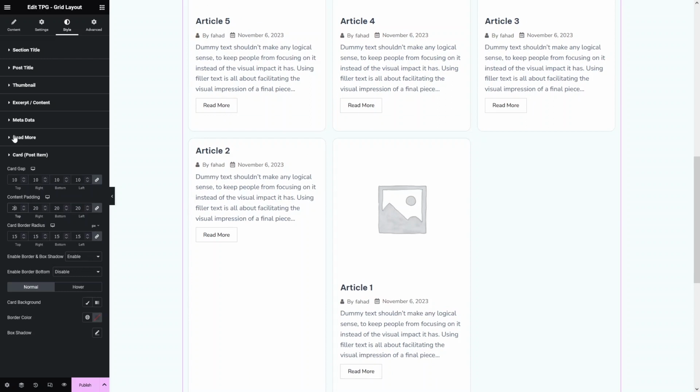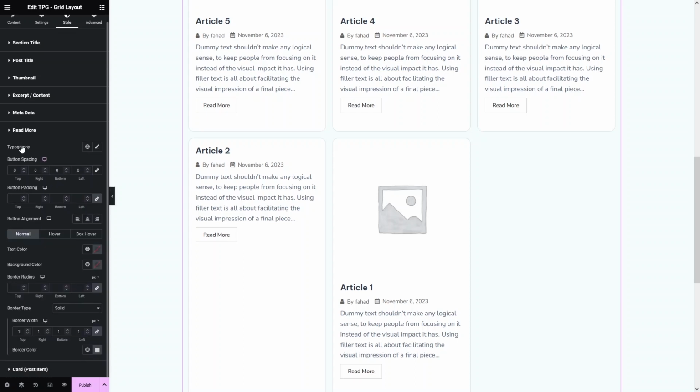And in a similar way I can customize the styling of the read more button. So if I just click here, you will be able to see I can change the typography, I can change the button spacing, we have the padding. Okay, so let's change the border radius here. So for the border radius, I'll simply write down 20 px here, or I think I can go here with 10 px. Okay, so this is looking better.